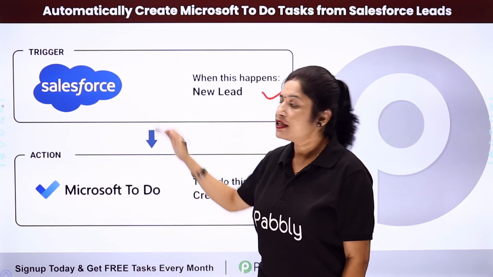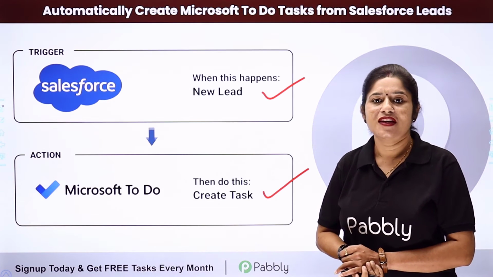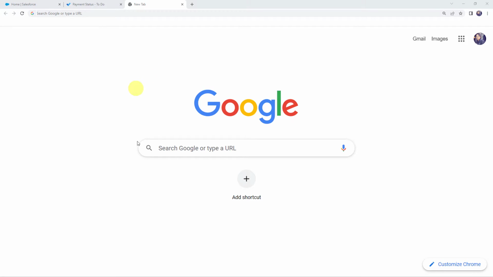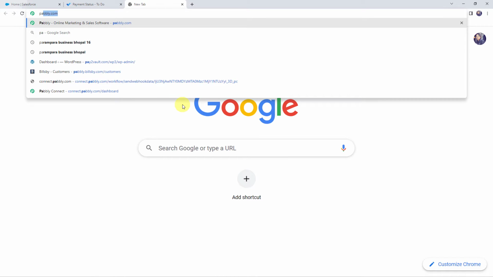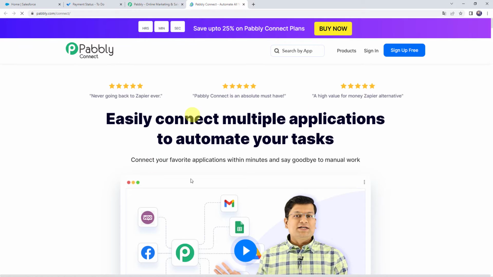So how can you integrate both these software applications using Pabbly Connect? For that, you need to come to my screen. Welcome to my screen. Here let us type pabbly.com in our browser. This is the website of Pabbly. Here we have to come to products and click on Pabbly Connect. This is the landing page of Pabbly Connect.